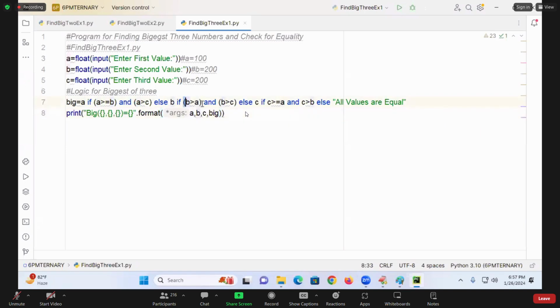Now coming to the B and C relation, is it here or not? You don't write C greater than or equal to B because already you wrote greater than or equal to here. You come to this area, you take care. What should I write? B greater than or equal to C. Don't write B greater than or equal to A because already you have written A greater than or equal to B. I hope you got it.